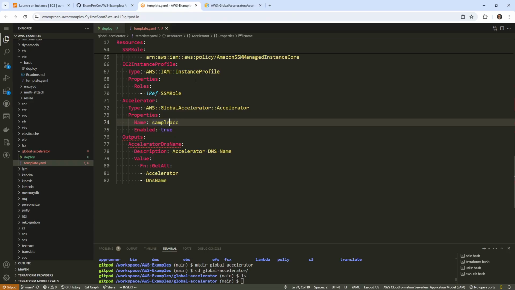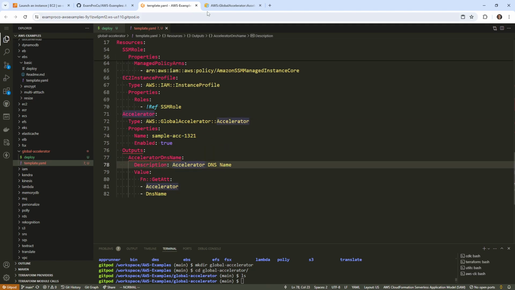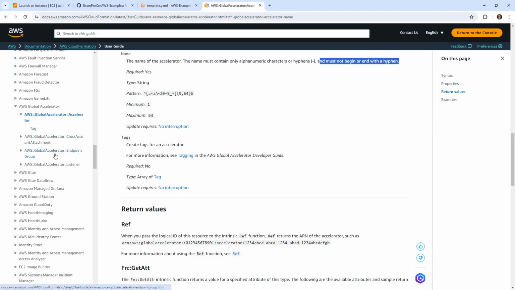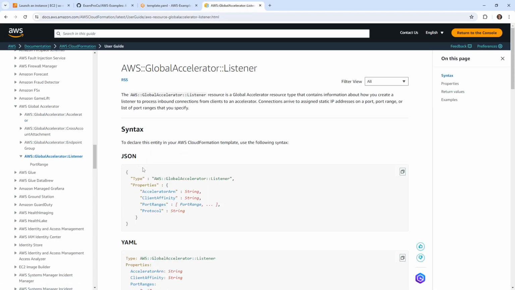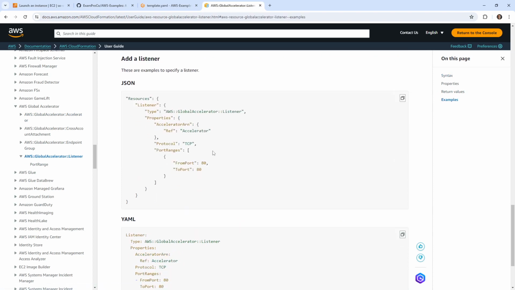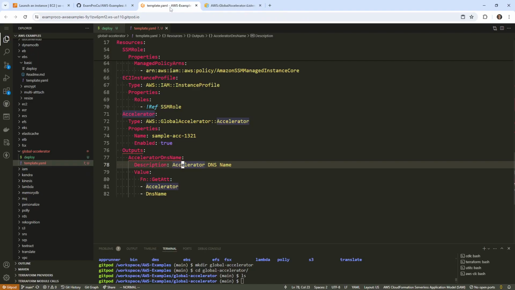Okay. I'm going to put some numbers here. I don't know if it's a fully qualified domain, but it looks like it is because it says DNS name. So I'm going to put something that will be fully qualified and work. Okay. So that's going to create our accelerator. The next thing I need is a listener. So we'll go down to examples and we'll choose our listener.